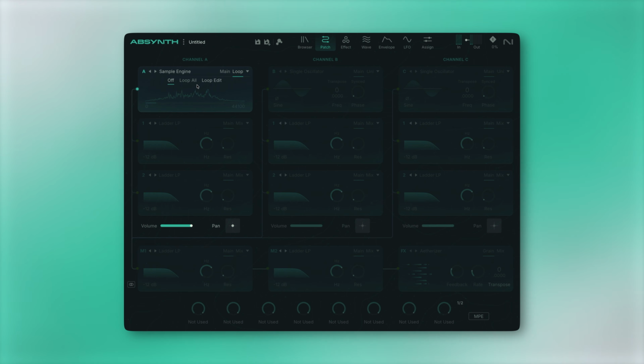On the loop page, we have loop off, loop on, which will restart the sample every time you hold the key. So let's go ahead and try that. And restart. And then you have the loop edit. Now this allows you to specify a specific loop point within the sample. So it's going to play the sample from whatever start point you have selected here, and then it's going to continue to loop that section. So what's going to happen is as I hit the key, it's going to play the sample from here. Then when it gets to this section, it's going to loop it.